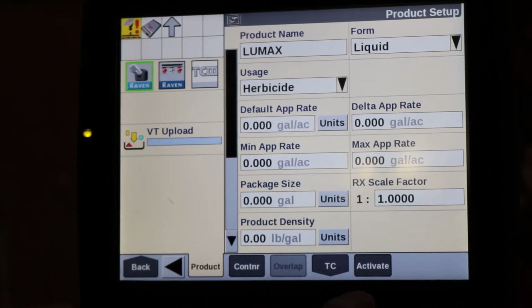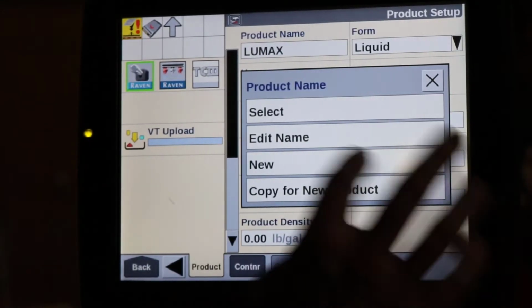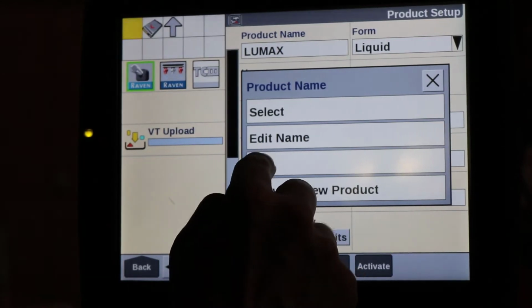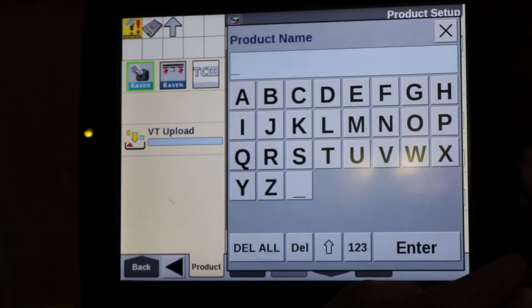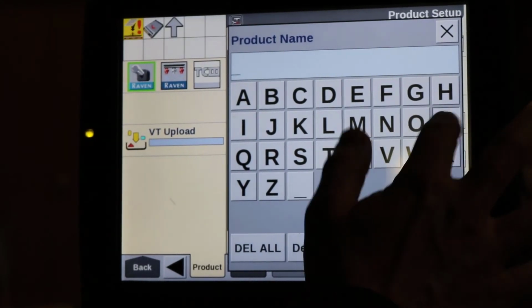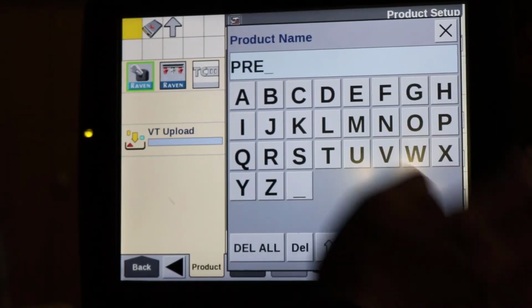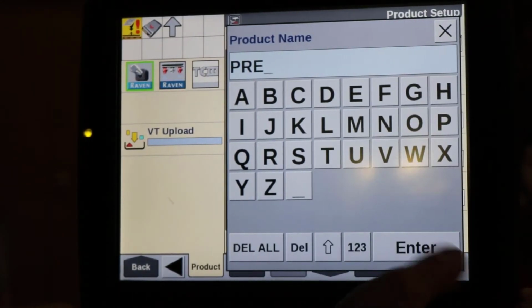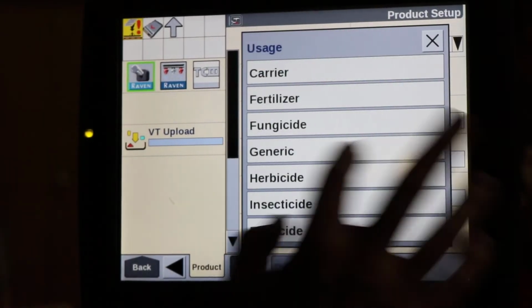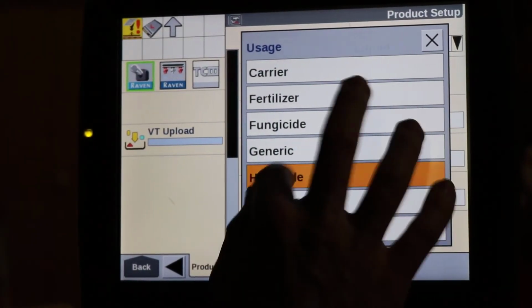Lumax, atrazine, and water. Now we're going to actually create our tank mix, our product mix. So we'll select New. We can call this whatever we want. You could call it tank. We could call it herbicide. I'm just going to call it pre. We'll pretend this is a pre-emerge mixture. Liquid usage, we'll put in herbicide.